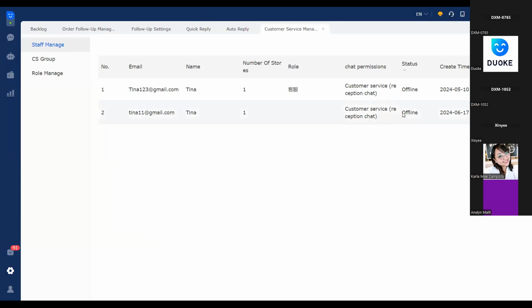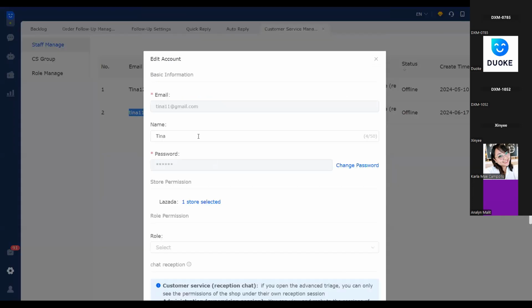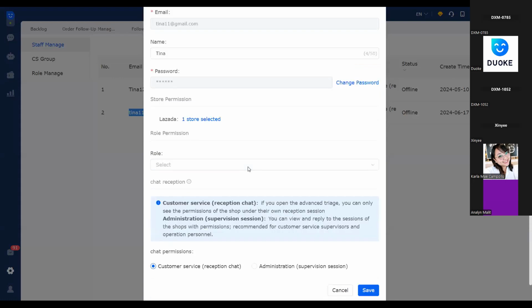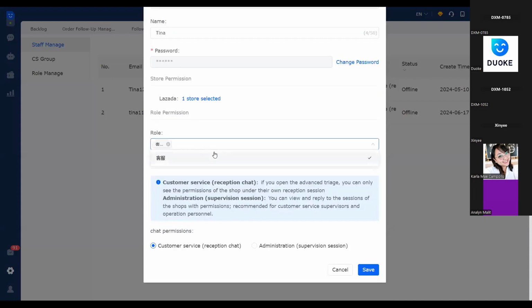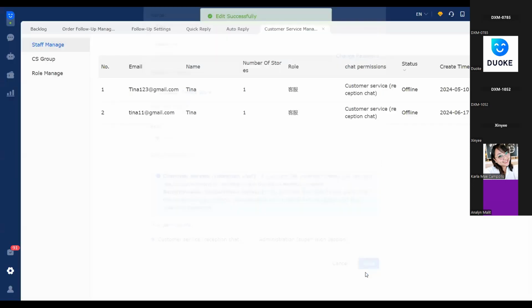And I can see it here. If I want Tina to log into Duoke, I will tell her the email and the password, and then she can log into Duoke and help us reply to the messages. And also, if we want to edit, we can click here to change the information that we want. For example, we choose this row and save, and it will change.